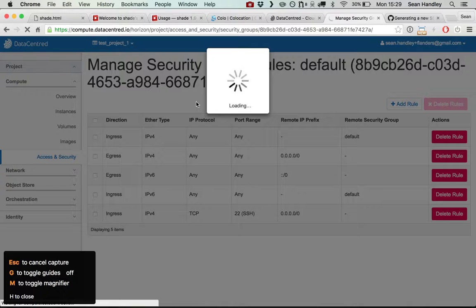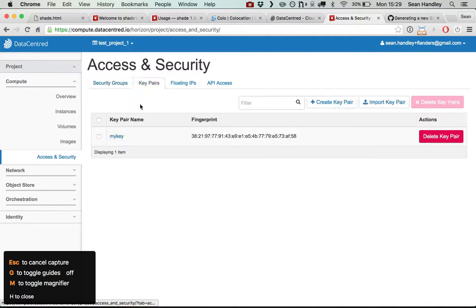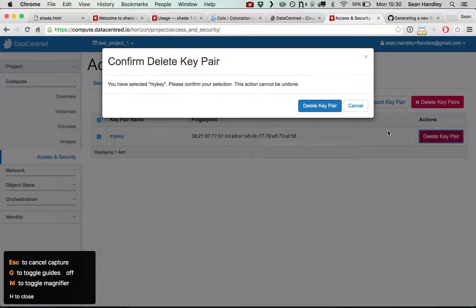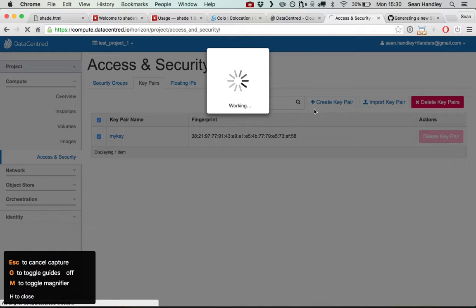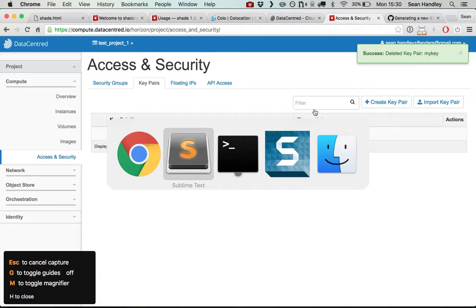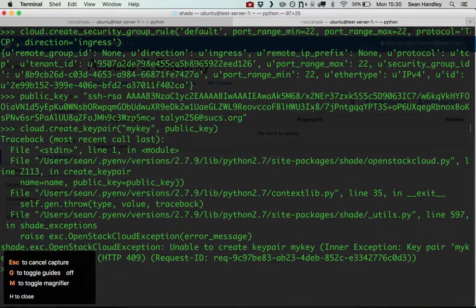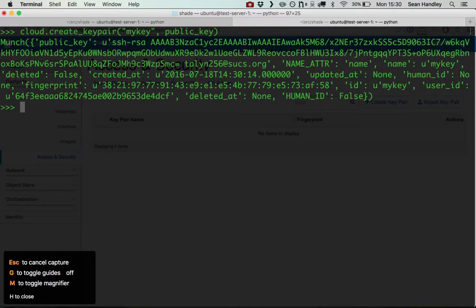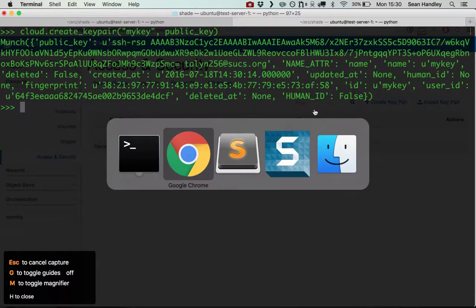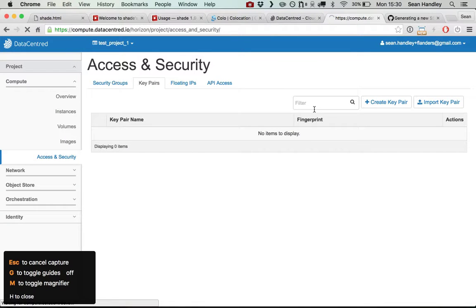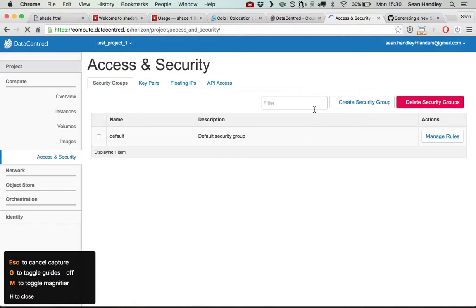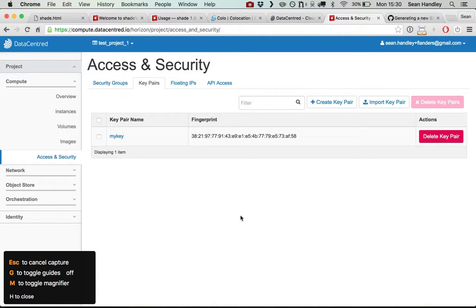If I jump back into Horizon, we should be able to see that public key pair. There we go, my key. And I'm going to do the same thing that I did with the security group rules. I'm going to remove that, and we're just going to run that command again just to prove that it will work. So let's jump back to Python and cloud.createKeyPair, and we've got a success response there. And if I refresh this page here, we should see that key pair displayed here in the list. And we do, so that's awesome.